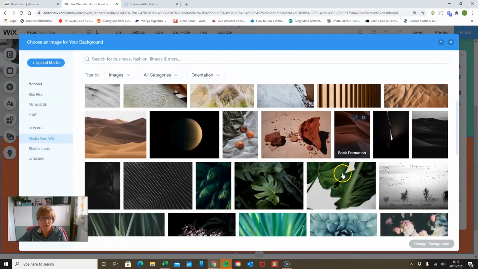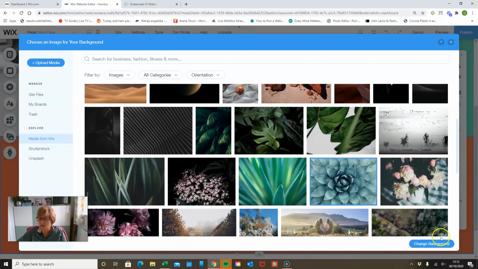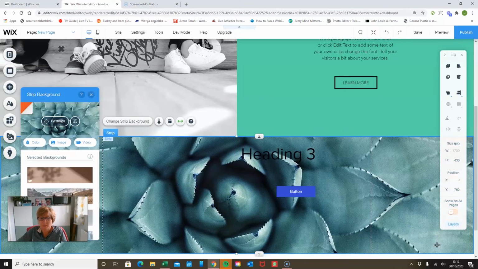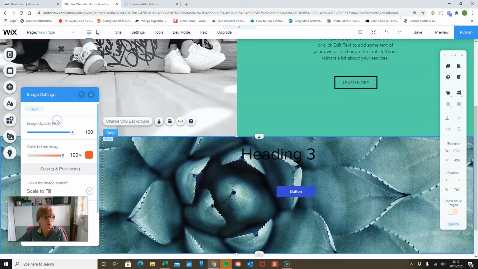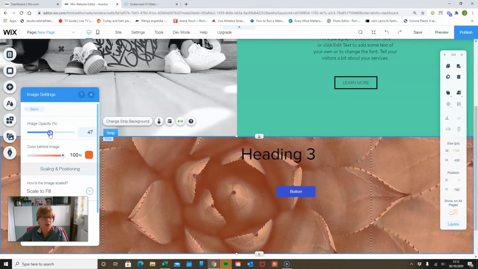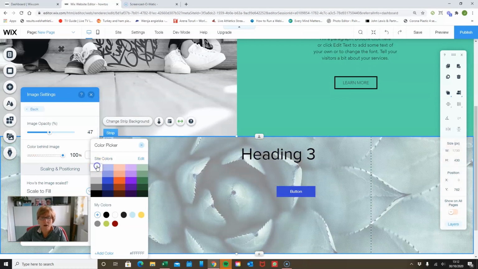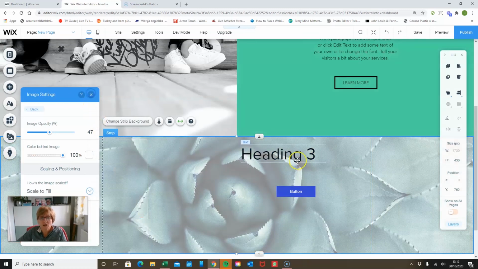So let's have a little look here. Can have an image. Okay, obviously it would be difficult to read over this image, but if you have a little look, you've got some settings here as well. So we could take the opacity down, and look, because we've got an orange colour behind, we could change the orange colour perhaps to a white. Okay, and now our text is showing a little bit clearer. So again, that's another option.